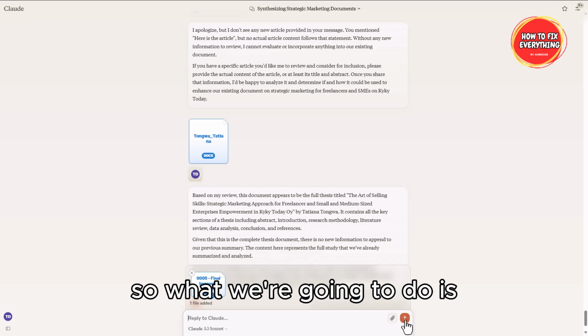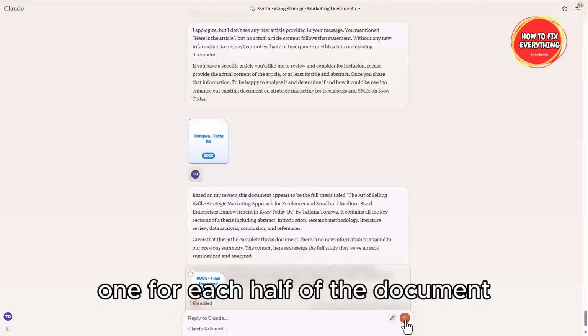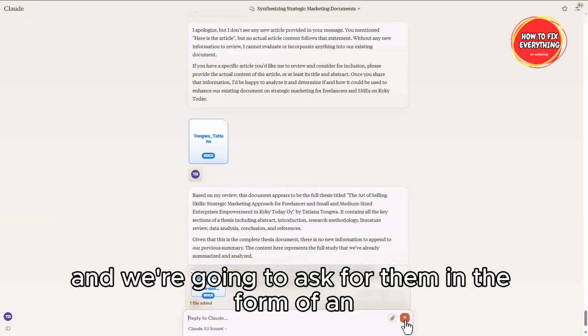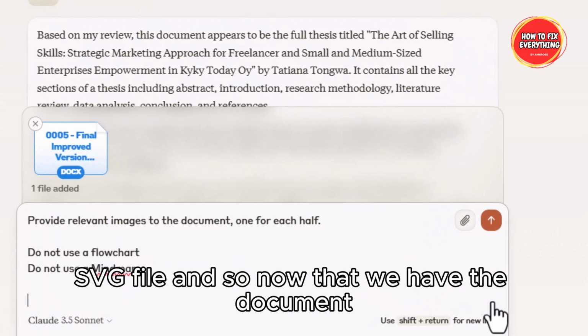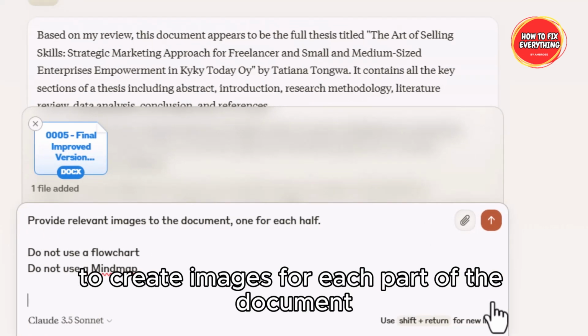We're going to ask Claude for at least 2 illustrations, one for each half of the document. And we're going to ask for them in the form of an SVG file. And so now that we have the document, we're going to ask Claude to create images for each part of the document.